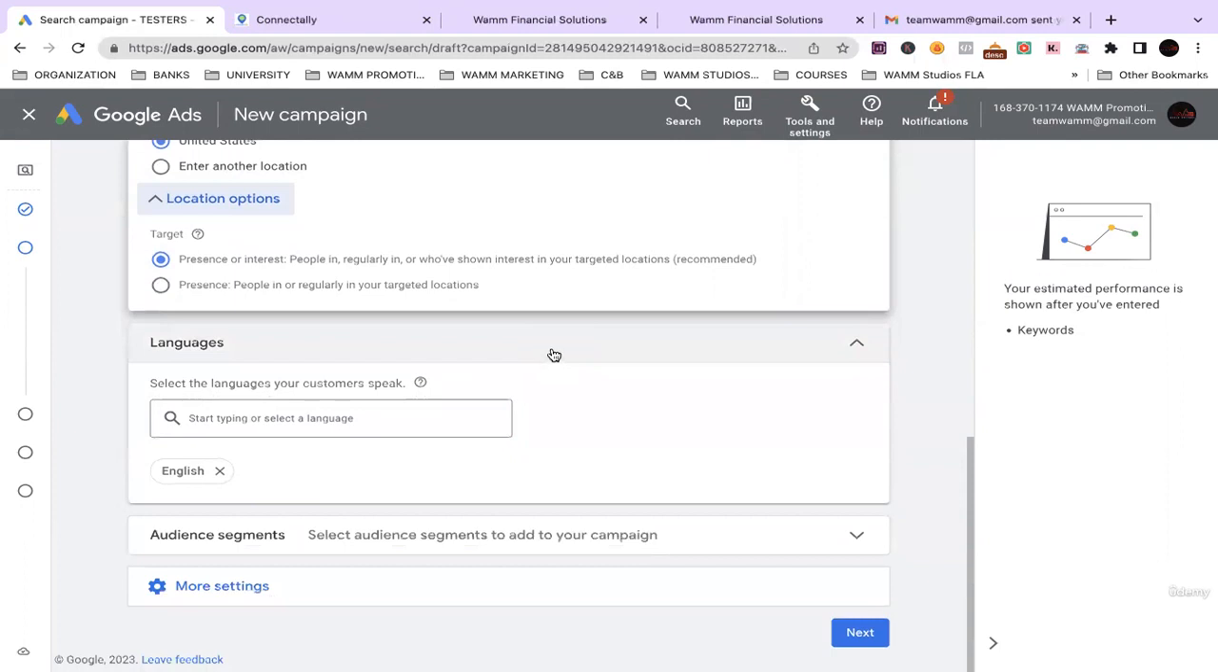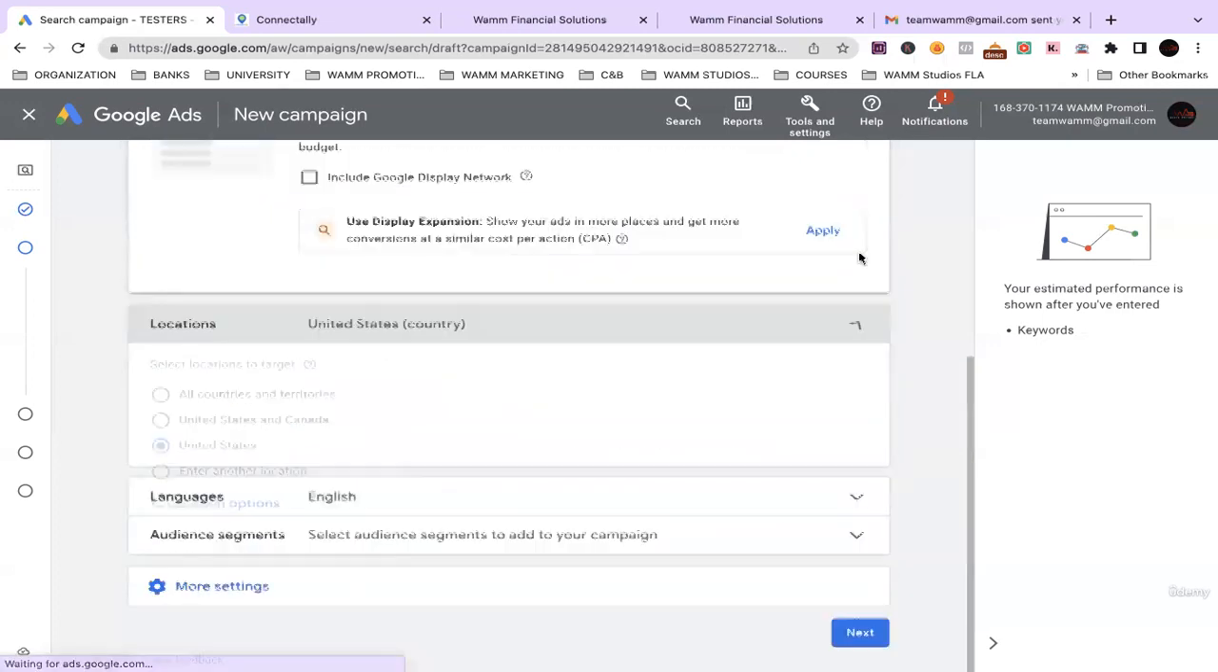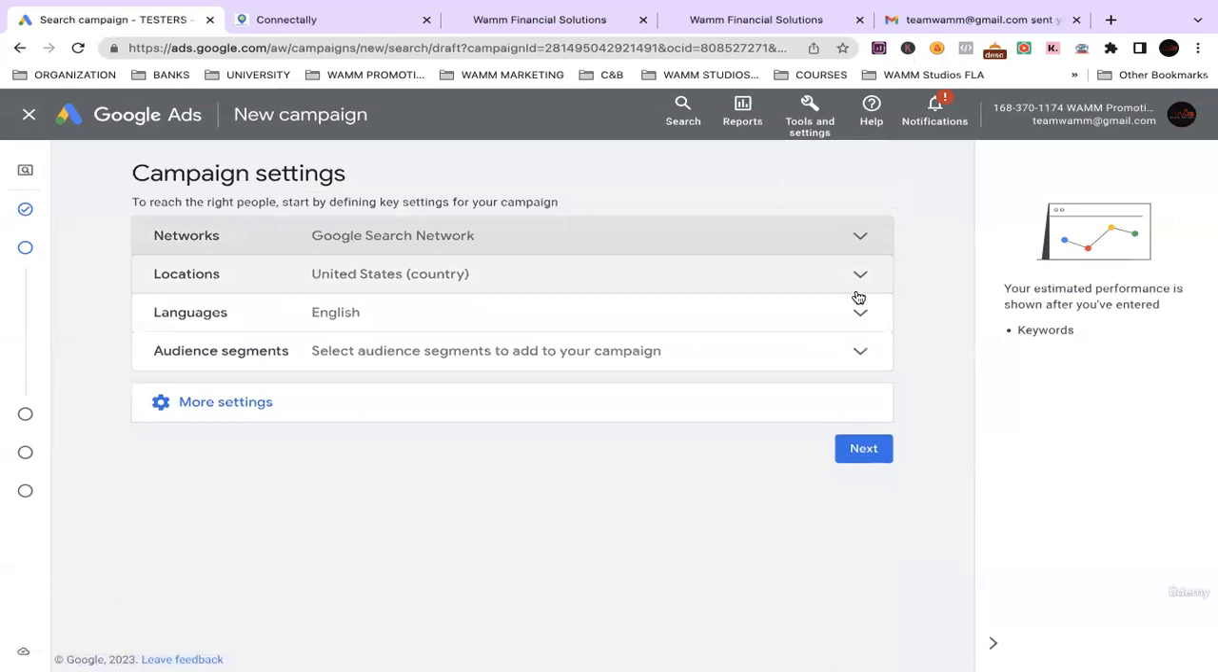Language, of course, we keep it open, preferably English if that's your main language. You don't want to put all languages, because you start getting people that don't speak English and you're wasting your ad budget. Now, if you have someone that is bilingual or you can speak Spanish, then it'd be cool to also put multiple languages. So we're going to close all of this up.